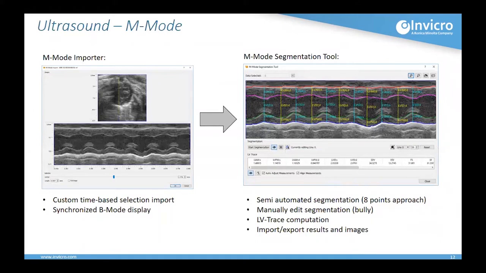I won't go into this too much because the previous talk highlighted it really nicely, but there have been enhancements to our ultrasound module, the semi-automated tools that were alluded to, some manual adjustment tools, as well as a really nice new M-mode importer that allows you to see both the B-mode and the M-mode together, so you can see better anatomically what M-mode section you're looking at in the B-mode time series.